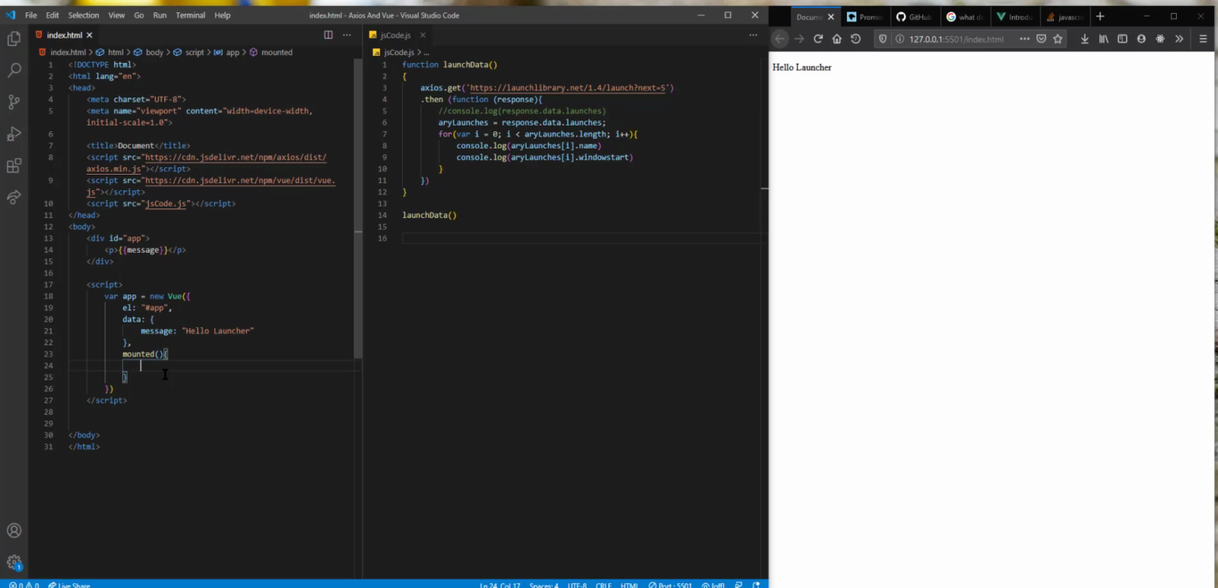So we're going to use mounted here to do our Axios call. So at the time that the instance of our Vue app is created and put into our div, in other words, just before this message was written, then I want you to make that Axios call. So I'm just going to copy some code in because I don't want to retype it all.